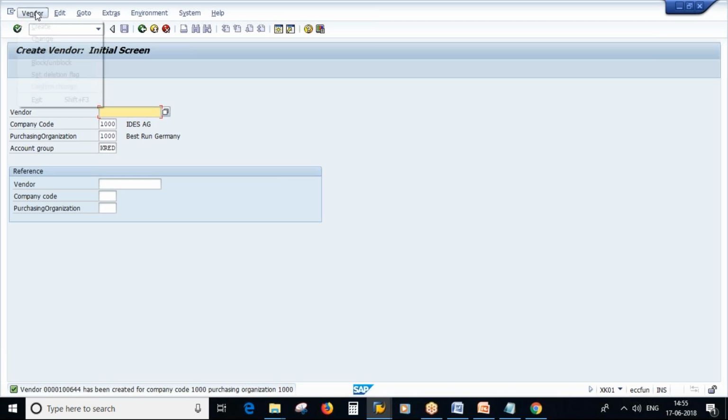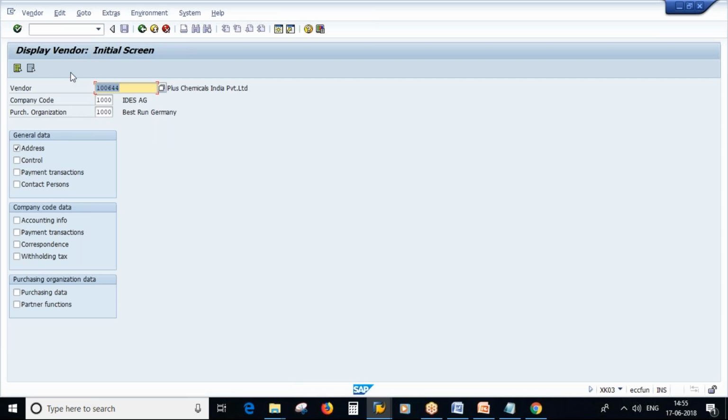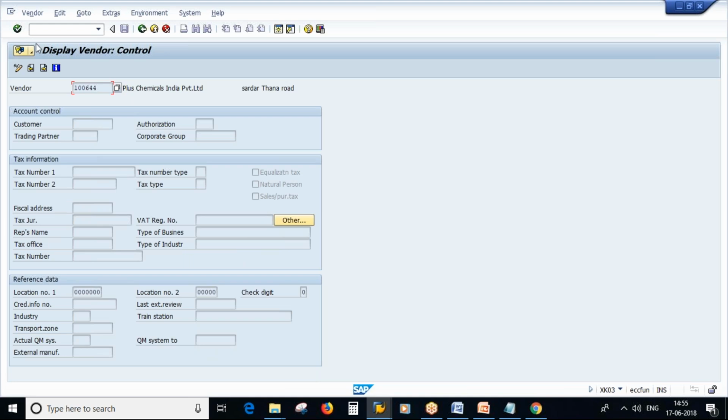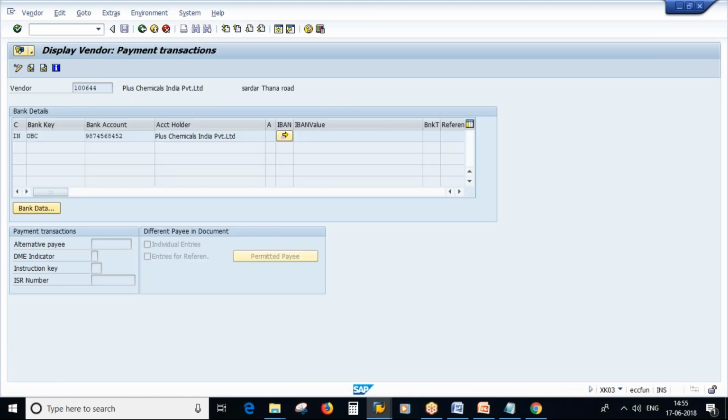Now how to see the vendor data? Once the vendor is created, when I go to display mode, you see there is a general data section, a company code data section, and a purchasing organization data section. If you want to see all the information, click on this button, select all. Now when you click on enter, you can see all the data. First this is address data. You can click on enter or on this button, next screen. It will take you to all the data.